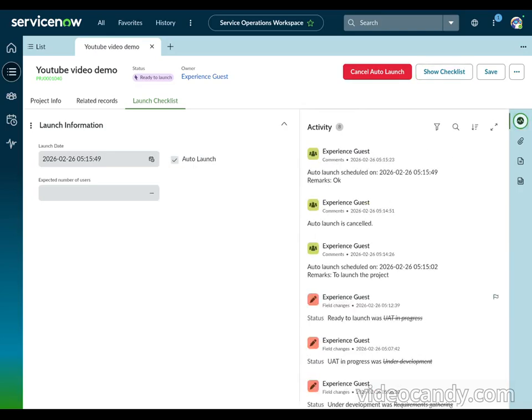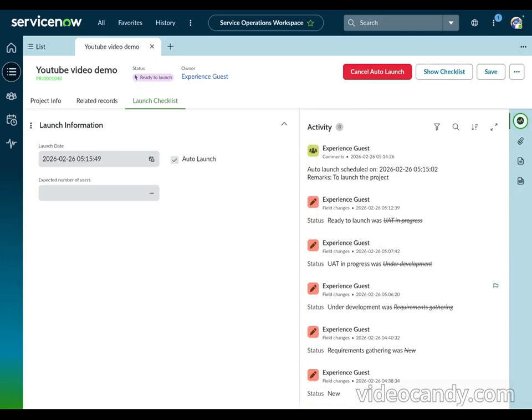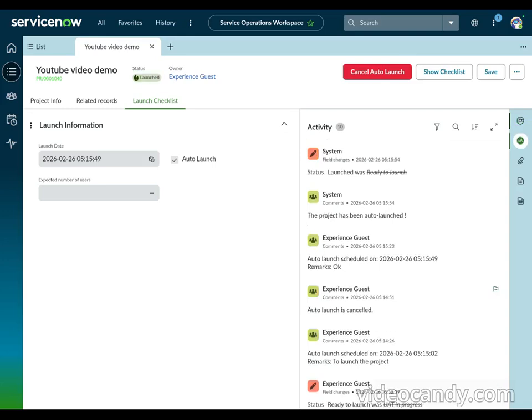Meanwhile, I will show you the activity stream. I have made it as a sidebar. Here you can see the status changes, the comments added during the auto launch, if the auto launch is cancelled, when is the auto launch scheduled again, and now and the given time the project has been auto launched. You can see the status change, you can see the status change here as well, and the project is now auto launched.